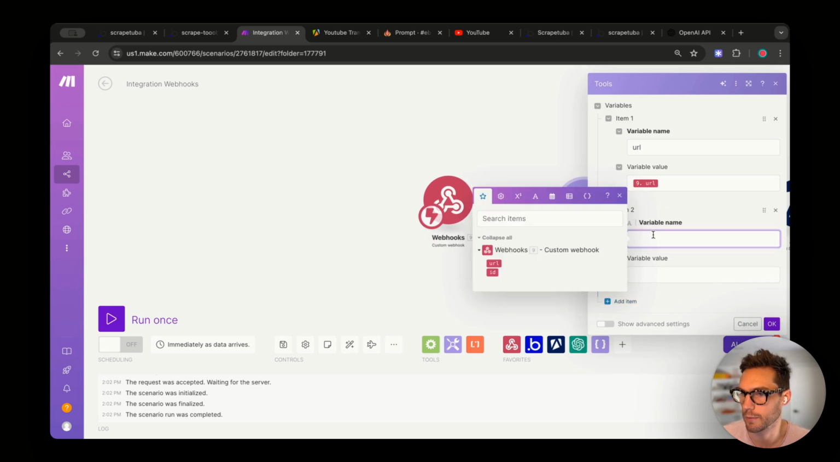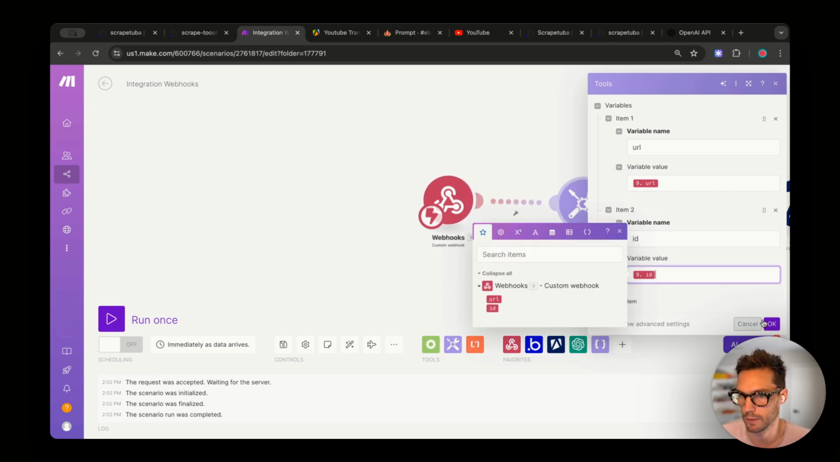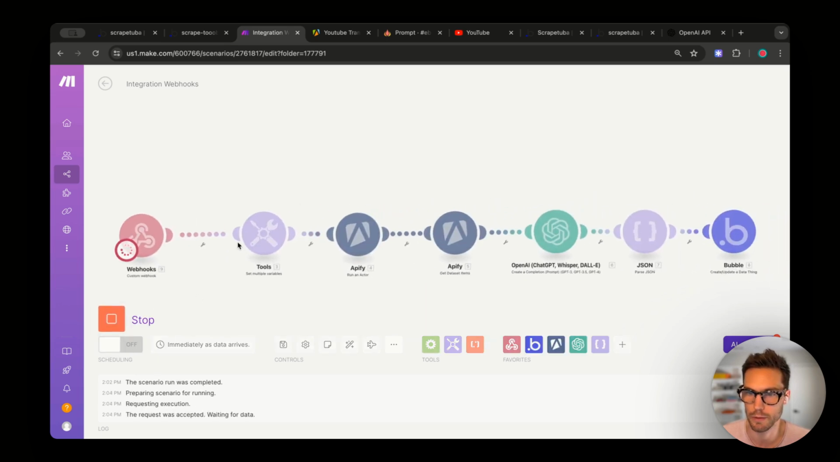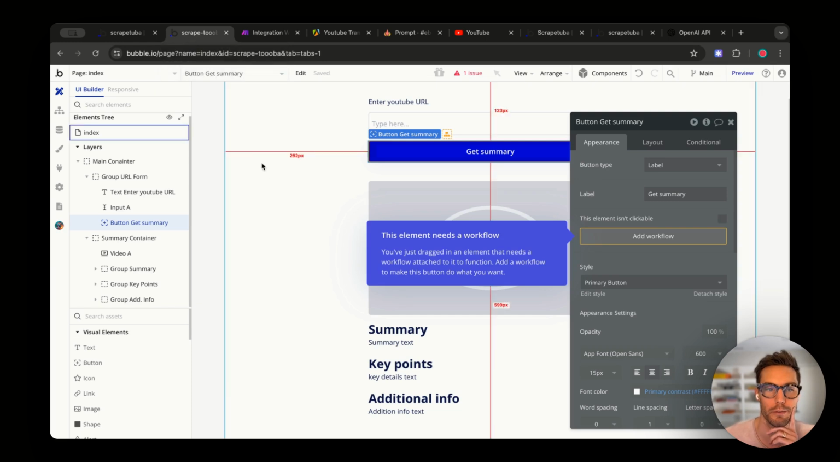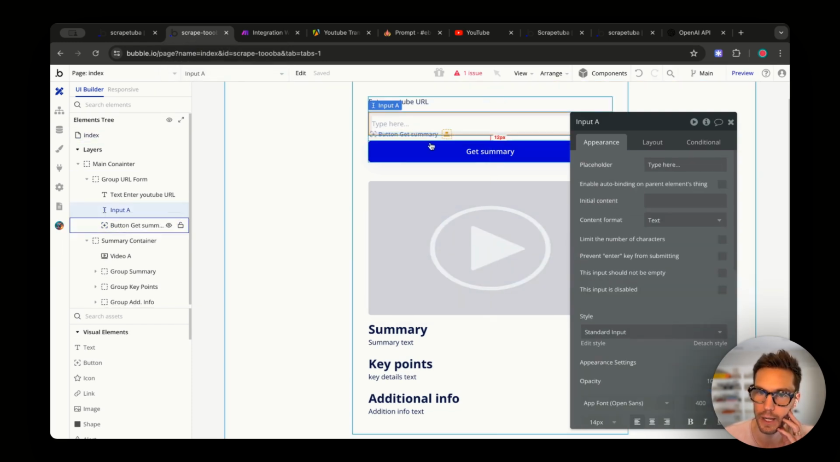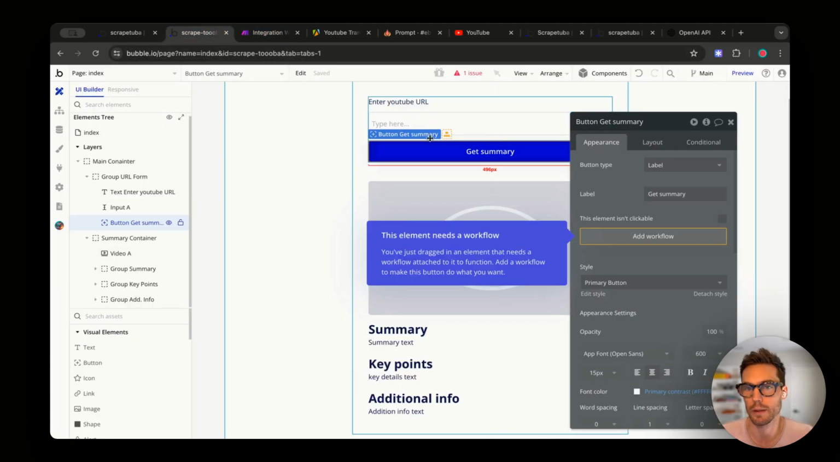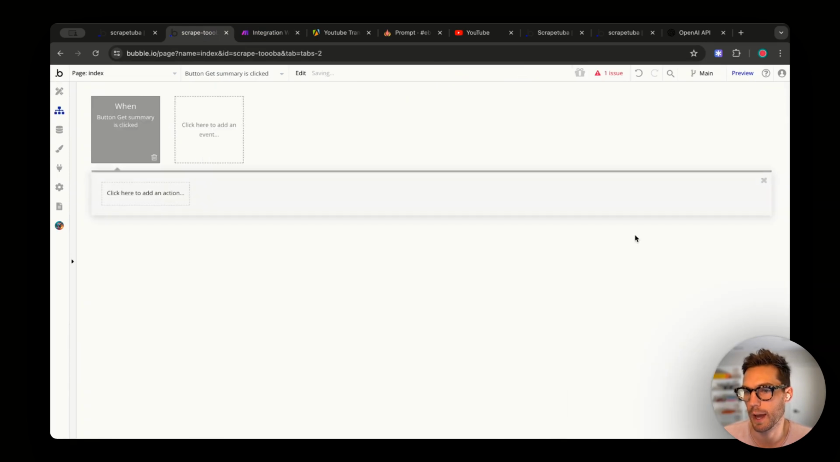We're gonna add this item for the ID, and we'll set that to ID. Oops, not right there, but right here. Click ID. Okay, amazing. And so again, we're gonna just turn that on for a second, and we're gonna go back over. This thing is listening now. So we're gonna go back over to our Bubble app, and here we have, again, our input and our button. And so we're gonna ask the user to put a URL in, click the button, and we're going to trigger this webhook right here. So on this button, let's click Add Workflow.